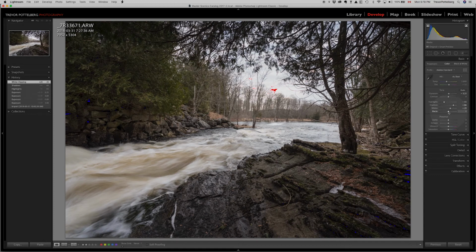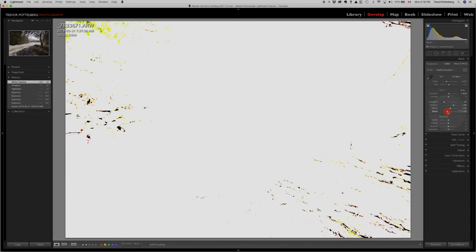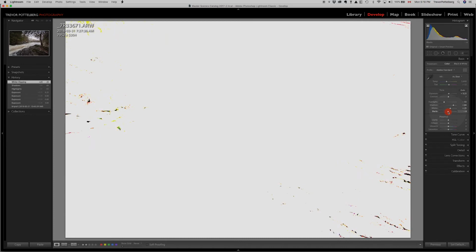I'm going to do the exact same thing for the blacks. So again, I'm going to hold my Option key and I'm going to move that slider around, and anywhere that you see black pixels popping up, those are pure black, so that's my black point. So I'm going to move them in a little bit. I don't mind if I get some shadow clipping in some of those really deep inset rocks.